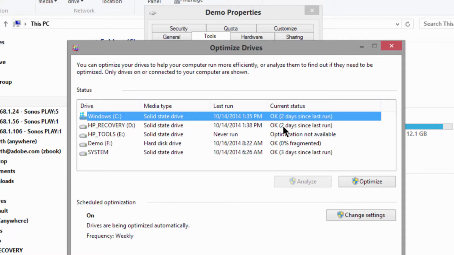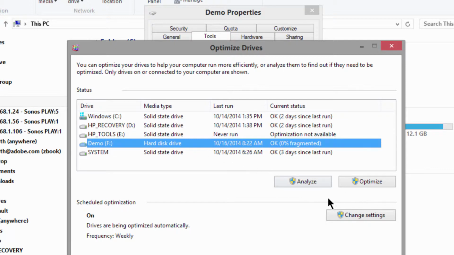This is a drive I use every single day, and I save giant files and little files and documents and huge video files on that drive. No problems at all. You do not have to defrag that drive. And you can see some of the other drives here maybe haven't been defragged for a whopping 2 days. And if you want, you can analyze or optimize, and you can change the settings.